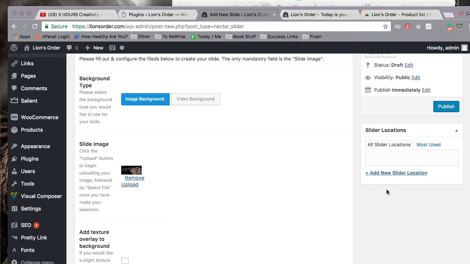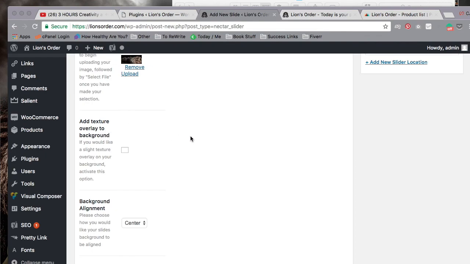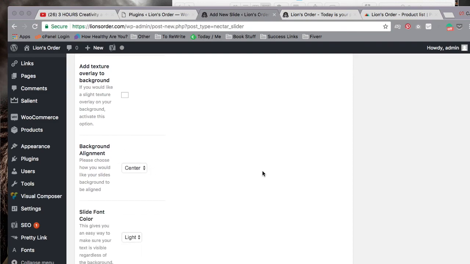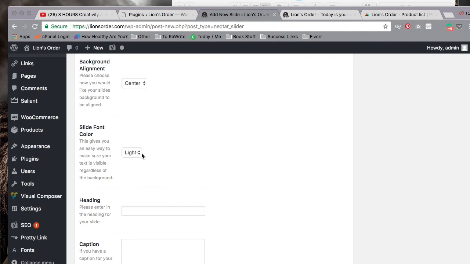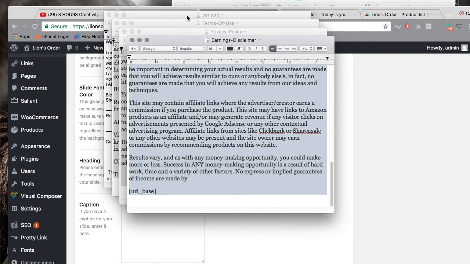We'll select File. Then you can choose to add texture over the image. I'm not going to. The image is extremely high resolution, so if you have a low resolution image, this will help you kind of cover up the imperfections. Background alignment, we're going to put that center. Slide font color will be light. The heading, we have all this in the text file.